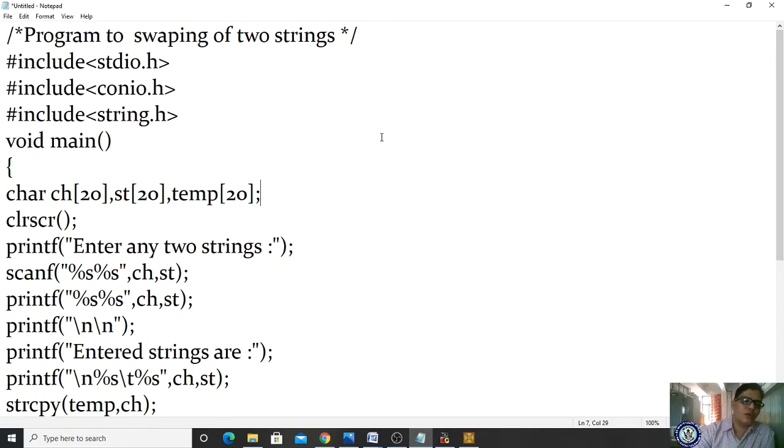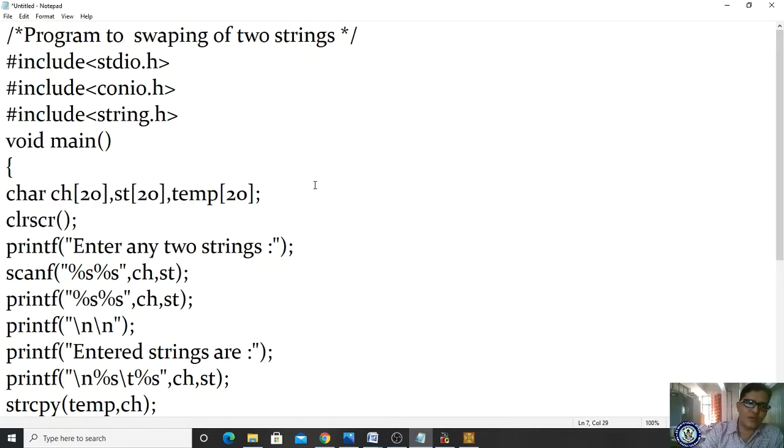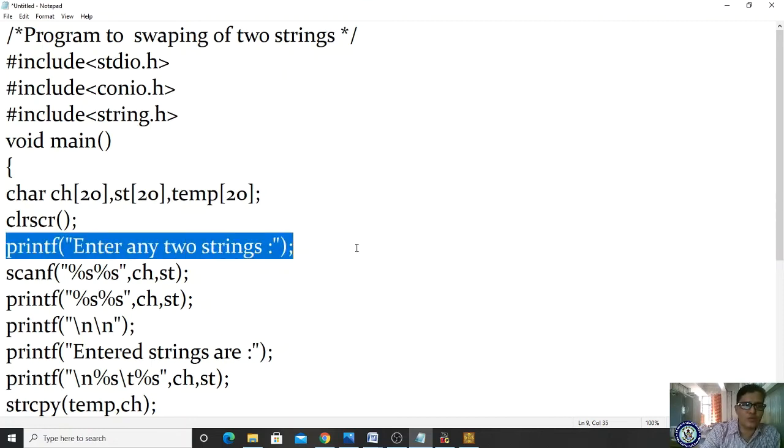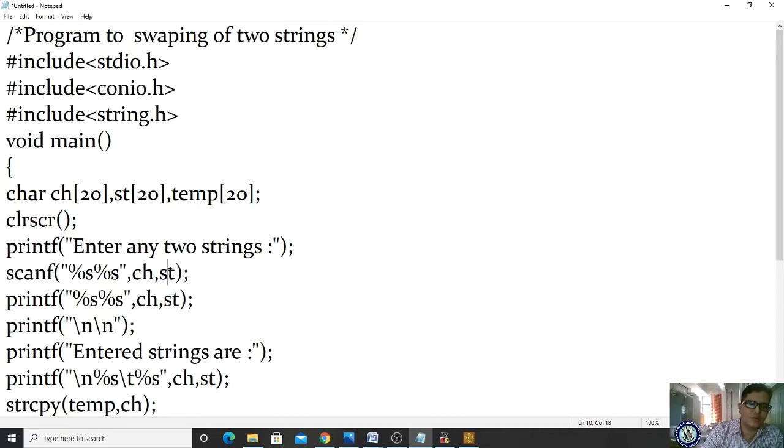Okay, so now let me see what we are doing. Here we have declared three character array variables: ch of 20, st of 20, temporary of 20. Now I am writing one output statement: Enter any two strings. I am using the scanf function. If you give a space, it will be taken as another string. So scanf %s ch comma st. In ch I am storing, for understanding purpose, smc, and in st I am storing bca.